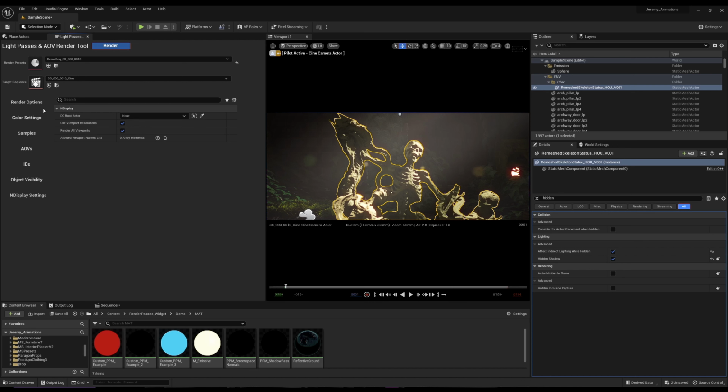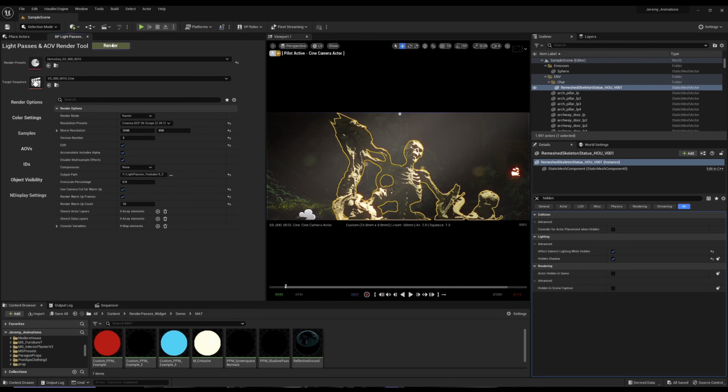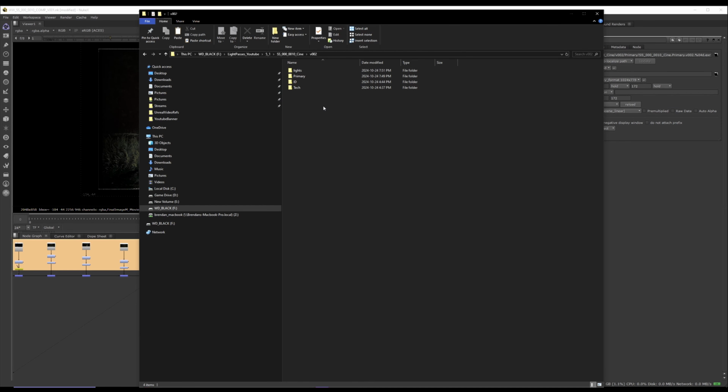So now that we have all of our options set up here, we can just go ahead and save our scene, and we'll hit render, and let the tool do its work. Okay, so now that we have it all rendered out, you'll see the different passes that we have. We have our primary, our tech pass, our 3 IDs, and all of our lights, including our emissive light.